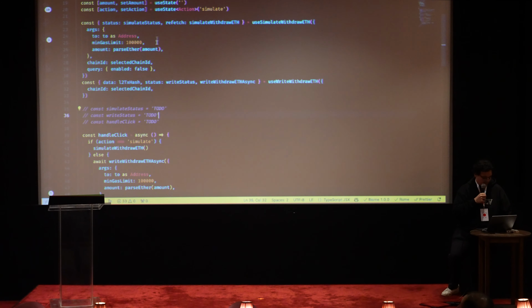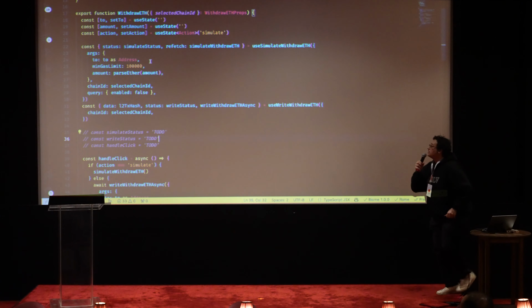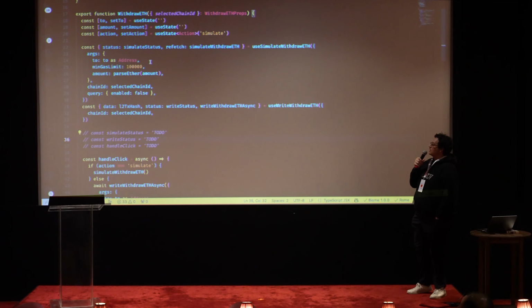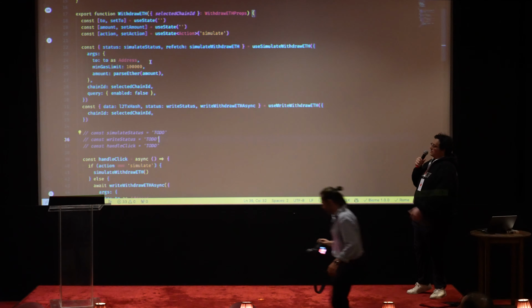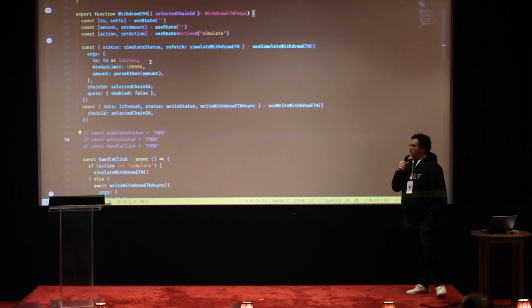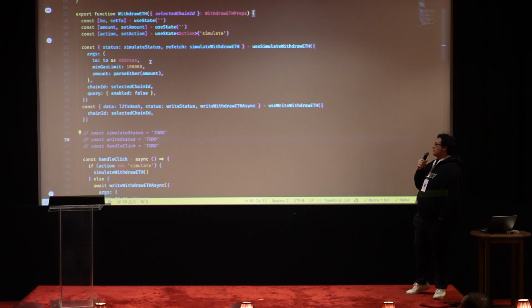Cool. Yeah. So just going over this real quick, you'll see it's again similar to the deposit hooks. For simulations, you pass the arguments directly to the hook. You pass a chain ID. This is going to be the L2 chain that you're withdrawing from. And again, just disabling so it doesn't run automatically. For writing the withdrawal, again, when you're calling the hook, you just pass a chain ID, and that'll give you a function that you can call with your arguments.